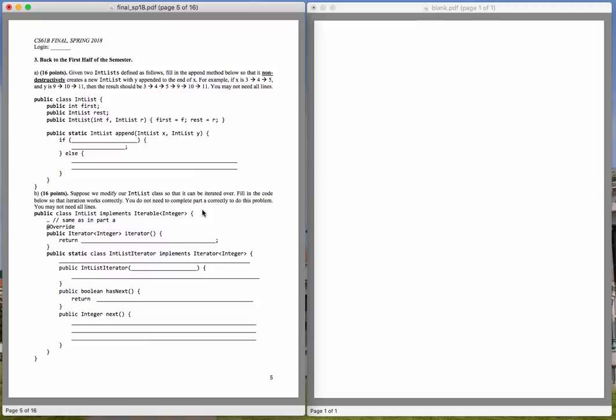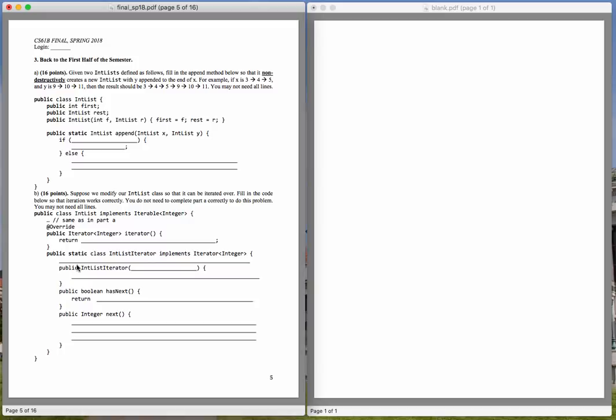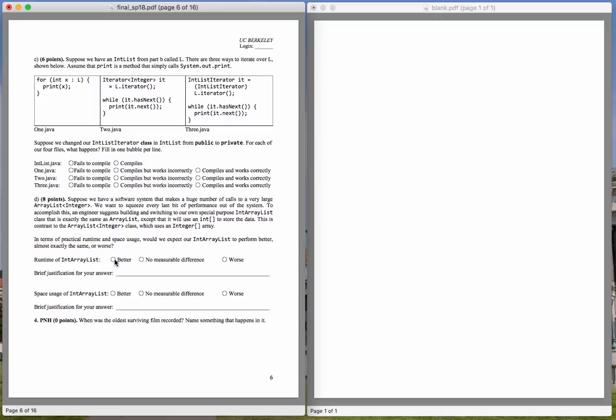So as a reminder on what this code was, we had a public class int list iterator that we implemented. Originally it was public, and now we are changing that to private. So that is the only change in our code. So the first question is, does intlist.java still compile? So from this function, does our code still compile? And the answer is yes, it still compiles because none of the typing has changed. And because it's private, this class can still access the intlist iterator in all of its functions. So the first one is compiles.